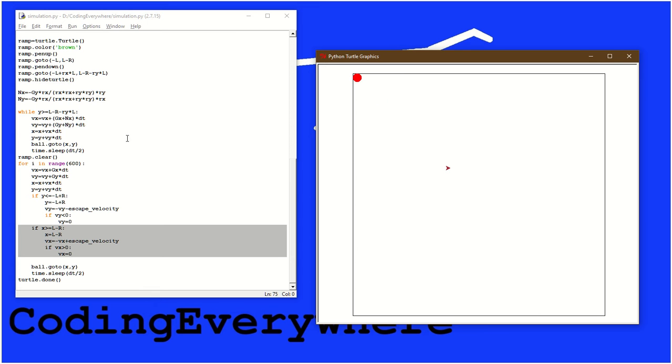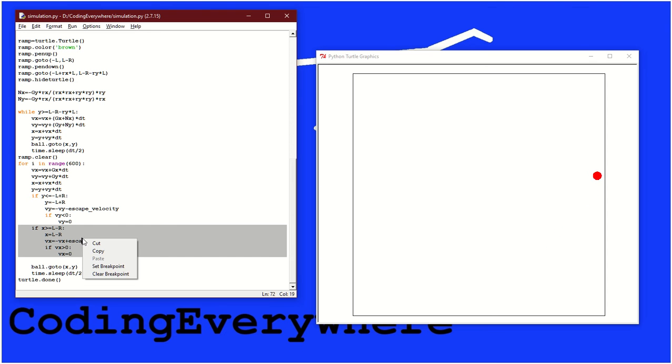Today, we'll use the same Newton's third law and the same collision model to resolve the bouncing from the left wall. The code is very similar to the bouncing from the right wall, so I will just copy this code, paste it here, and adjust it.